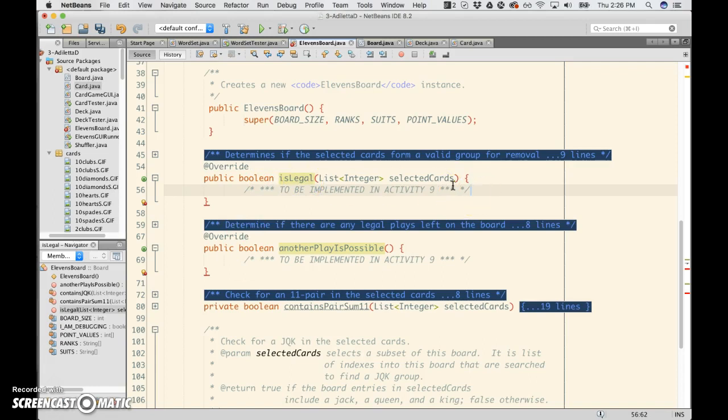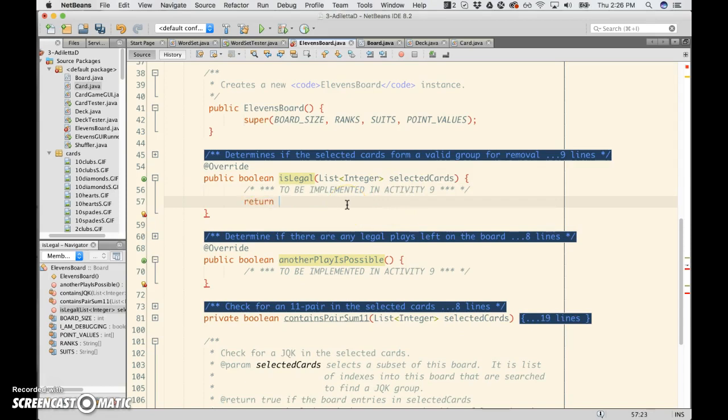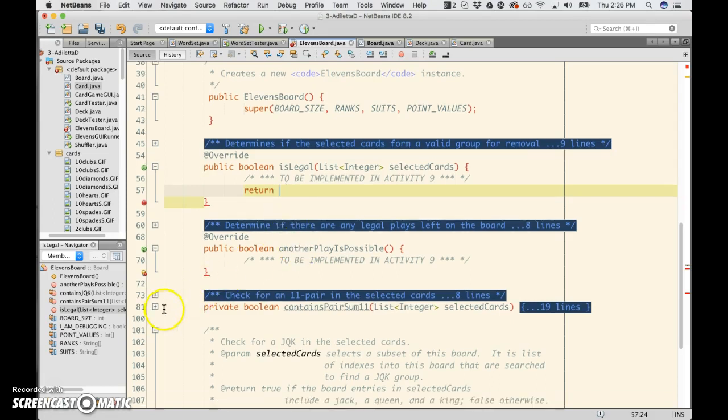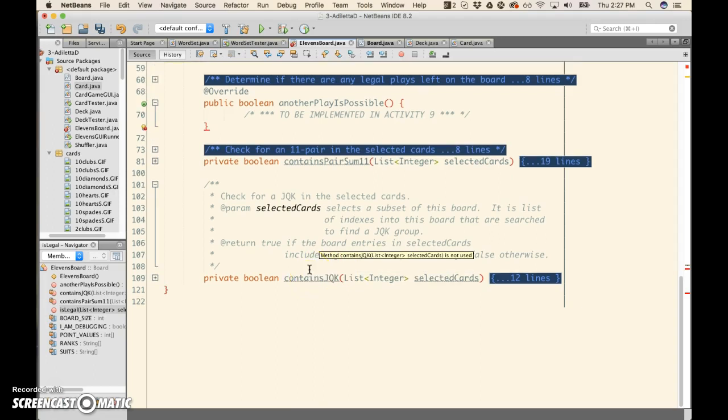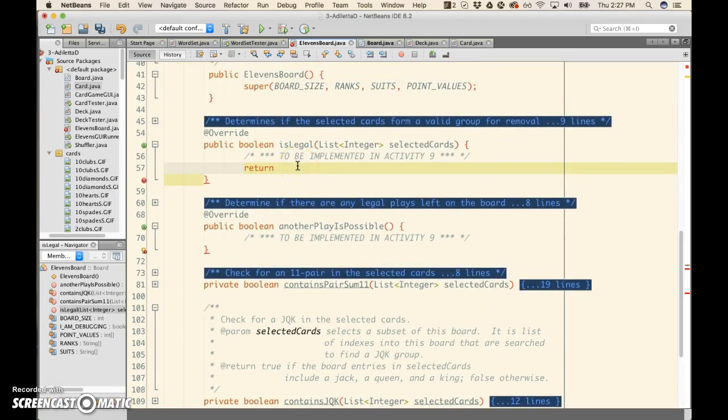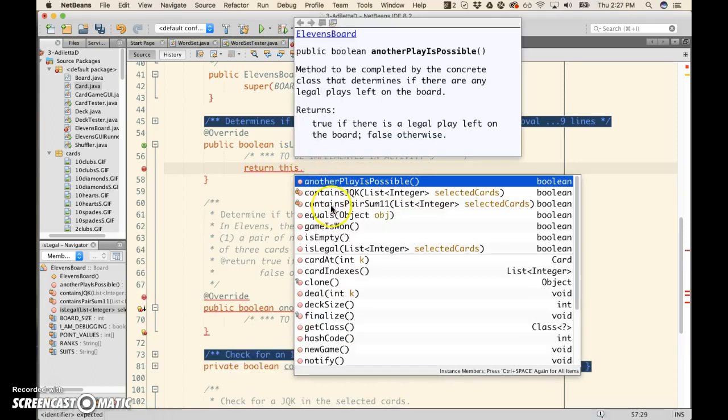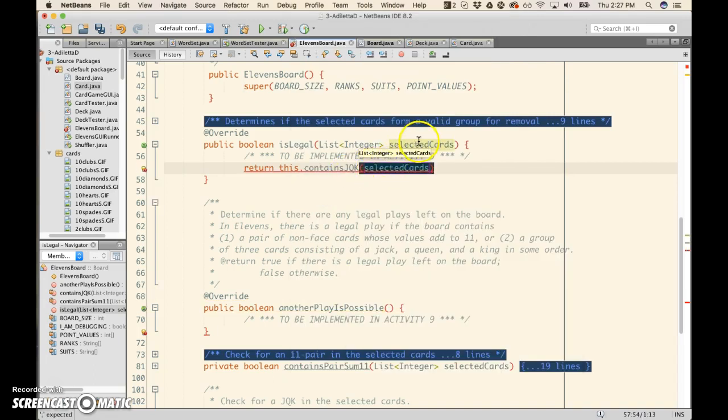So we can do this in a single line of code. I'm going to return right away a comparison that will compute to either true or false. You can see down here that there's a method that will check for me if these two cards are a pair, and a method that checks for me to see if there's a jack, queen, or king. So I can return this dot, and I do that only so it's convenient and it brings up all of the methods. So return contains jack queen king, and it automatically helps fill in. It predicts the variable I'll need.